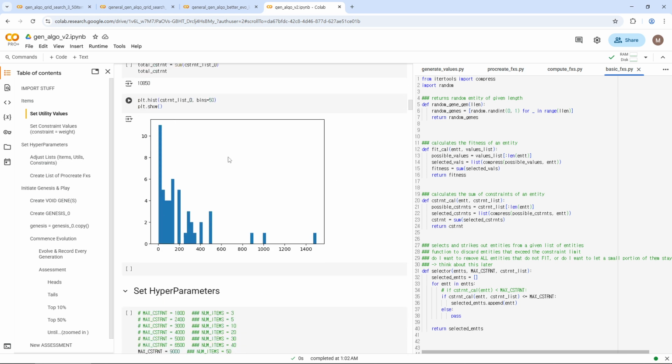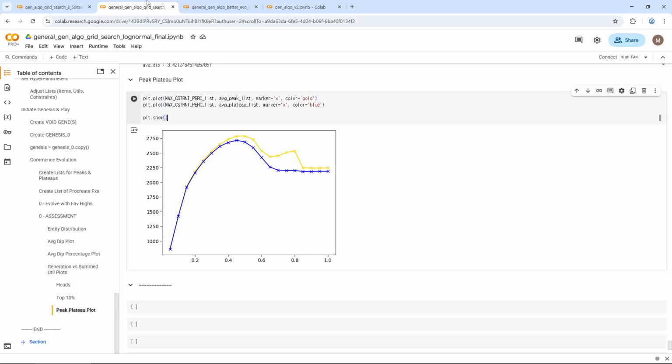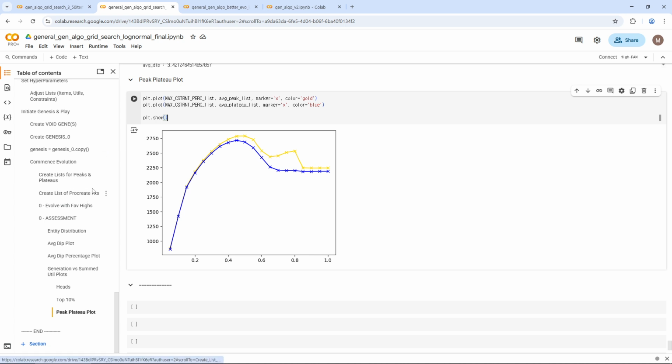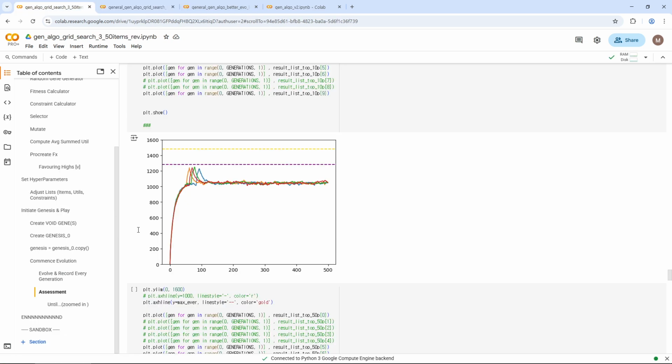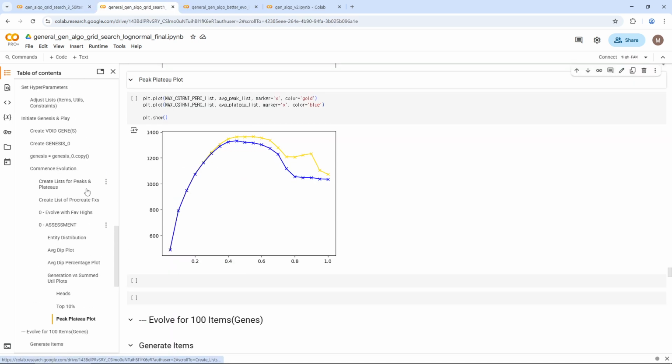So they're kind of log normal, they're right skewed. So I go to the general genetic algorithm grid search for log normal, the final version, where I still had the older evolution scheme, and I have a look at the closest peak plateau plot, which is for 40 items, because here I have 50 items, so I go to 40 items, and then I look at the peak plateau plot over there, and then I'm reminded that I don't know what the max constraint percentage here is.